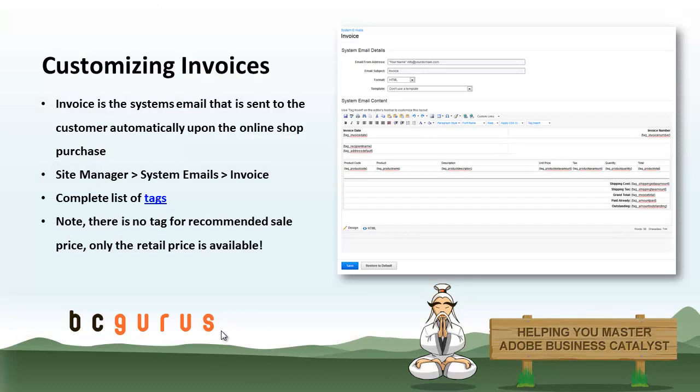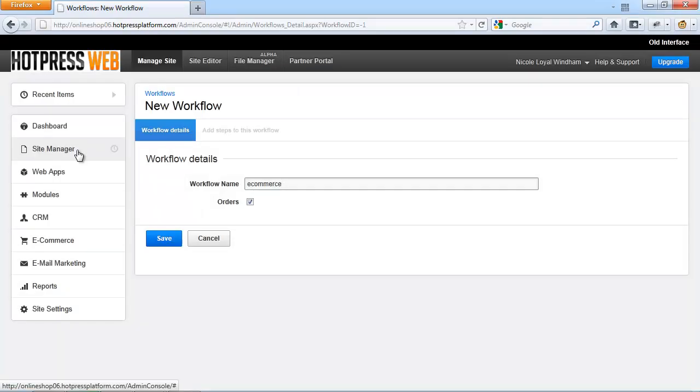An invoice is the system email that is sent to the customer automatically upon the online shop purchase. The invoice email can include any information you place into it, and it can contain system tags that will render things such as the product name, the shipping and billing addresses, the customer details, and so on. You can completely customize the appearance of your invoice layout, and here are the steps you need to take.